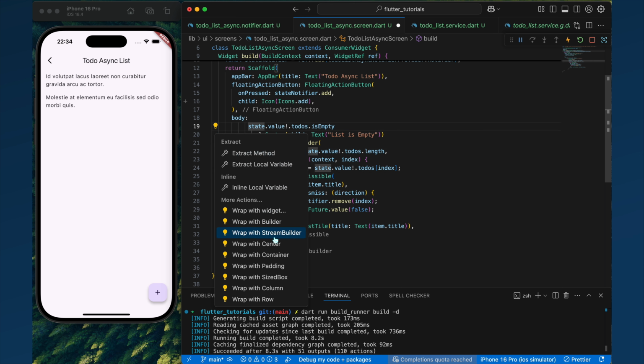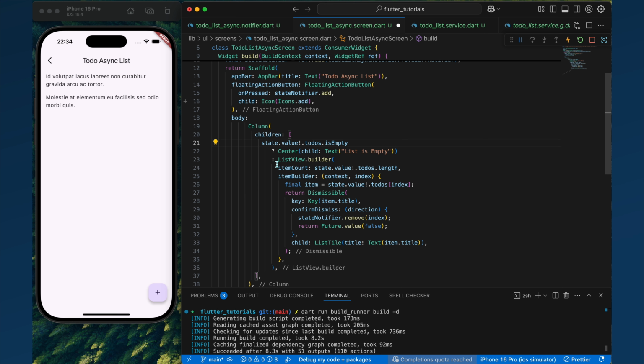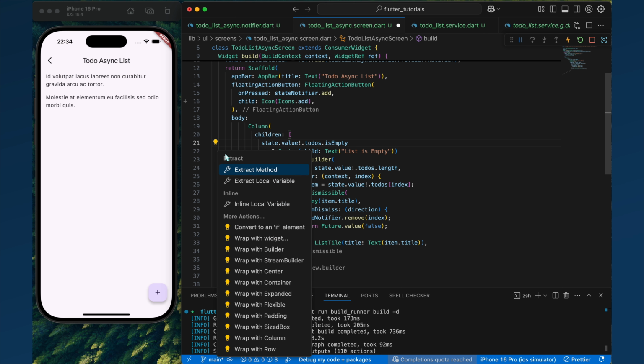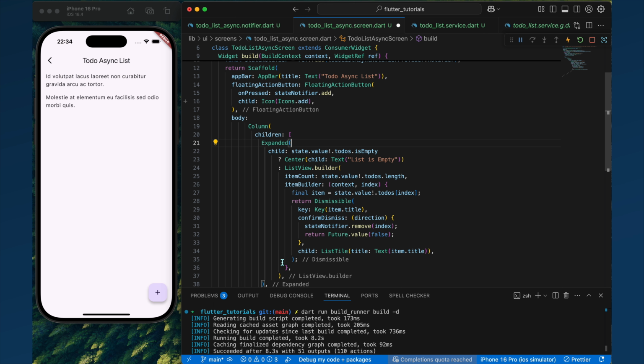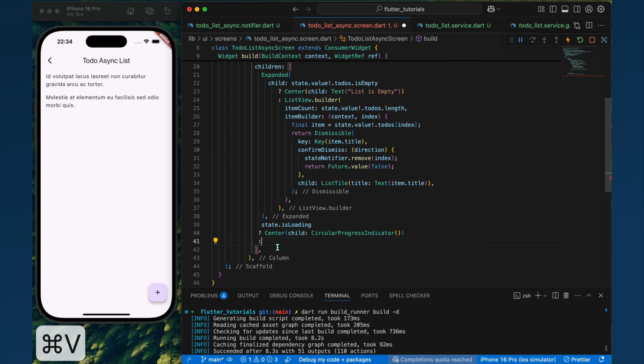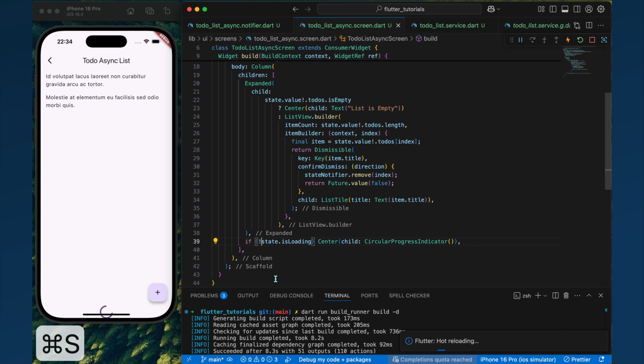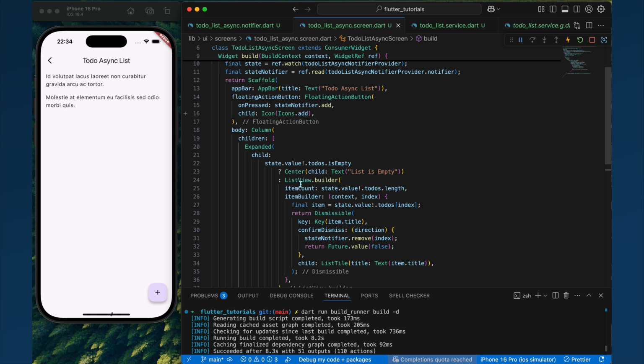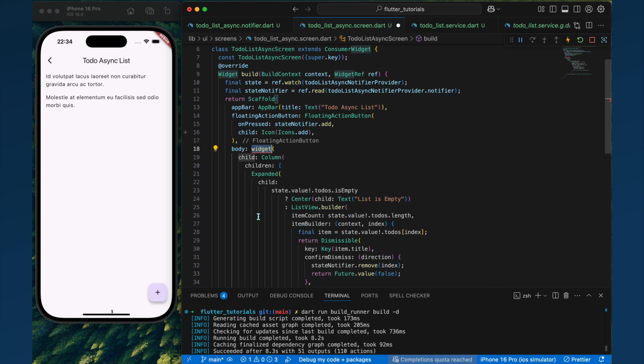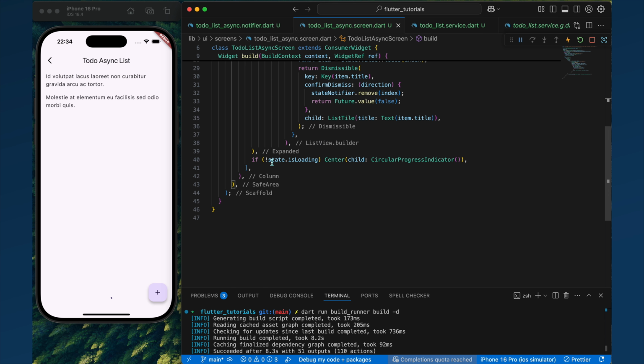Wait a minute. I'm going to use a column widget, and then expanded. Yeah, and then I'm going to use a loading indicator this way, I believe. I don't know how it's going to be for now. I don't even think we need the center, but let's keep it that way. Let's just do on not, and then it's going to load there. Let's use the SafeArea widget. It's going to bring it on the top. Now it looks better, isn't it?